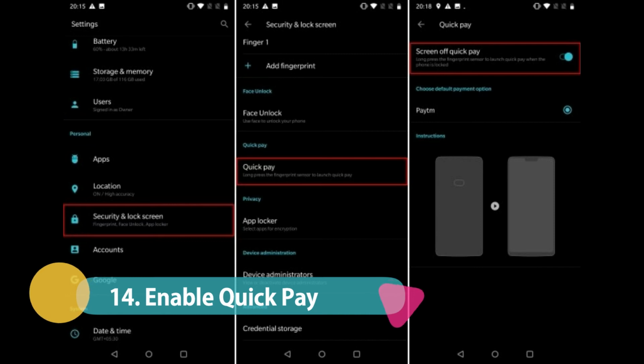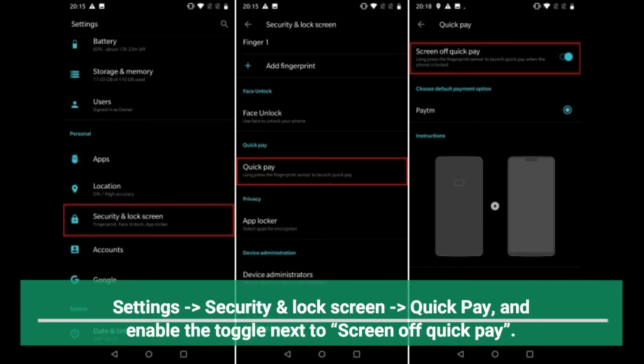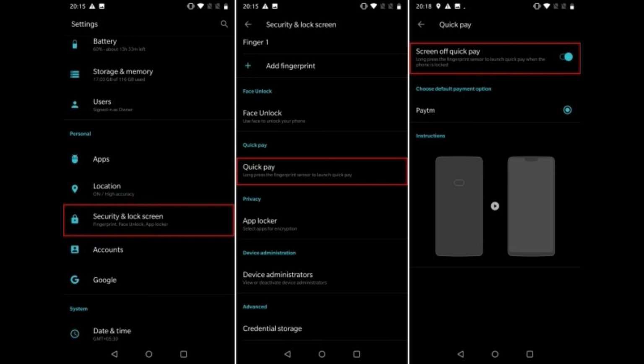14. Enable Quick Pay. OxygenOS on the OnePlus 6 comes with a nifty trick to easily enter the payment screen of your preferred payment option. With Quick Pay enabled, all you have to do is hold your fingerprint on the fingerprint scanner and the phone will automatically open the payments app of your choice. To enable this feature, simply head over to Settings, greater than Security and Lock Screen, greater than Quick Pay, and enable the toggle next to Screen Off Quick Pay. That's it. Quick Pay should now be enabled on your OnePlus 6 device. Do note that currently, the feature is only supported by WeChat, Alipay, and Paytm.